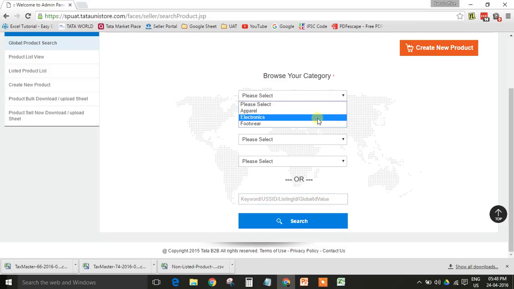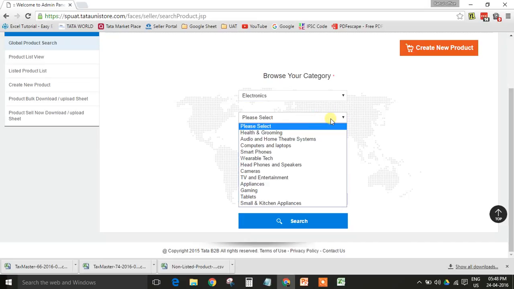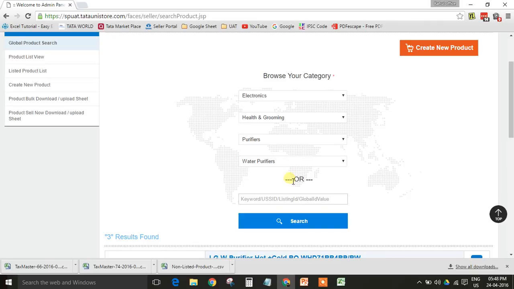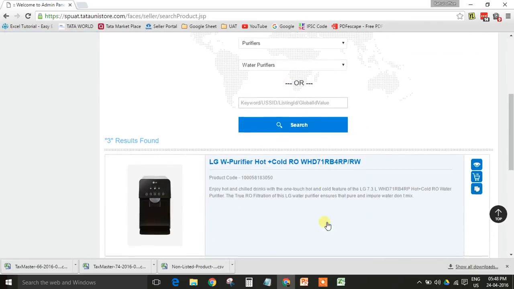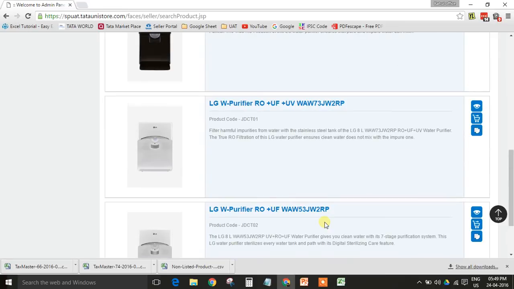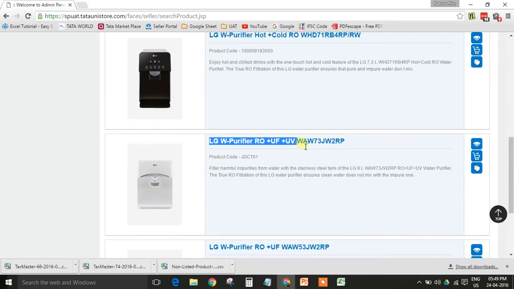So water purifier falls in the electronic category. Then it's a health and grooming product. I want to sell purifiers. Third one is water purifier. Then I click on search. So over here I have all the options that are listed on our website and I have this particular model with me in stock. So I want to sell this one. So I need to click on the second option which says sell.